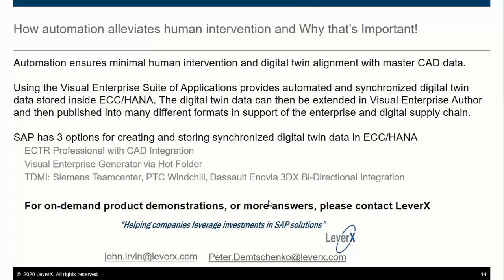While you're doing that, John, I just want to mention a couple things. Key in on these 3 options. You have the ECTR, like John just talked about, for integration to CAD systems, because SAP has integrations to all the major mechanical and electrical CAD systems available. So you can use the ECTR platform to integrate them.